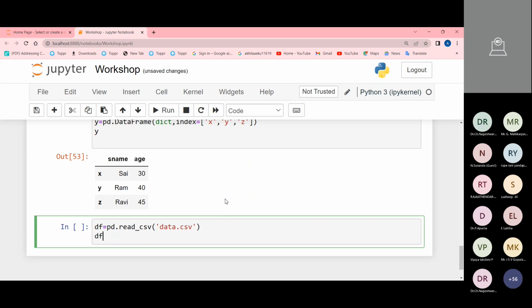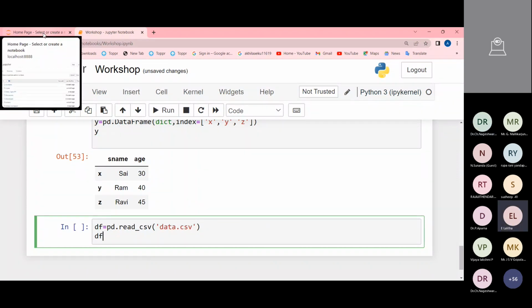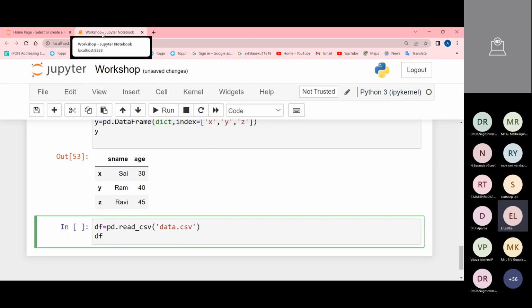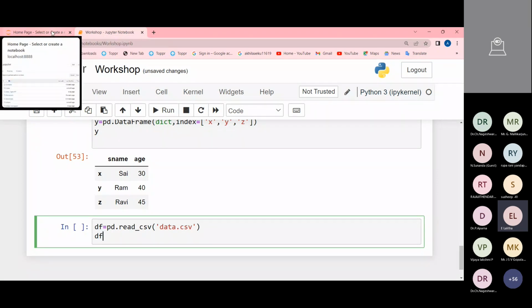So when we are working with the Jupyter notebook, two windows are there. We are working with the workshop window, and another window will be there, the homepage, select or create. Just click on that. Go to upload, then choose your data.csv file. Upload it. Then the file will be uploaded to your notebook. Now you can access the data.